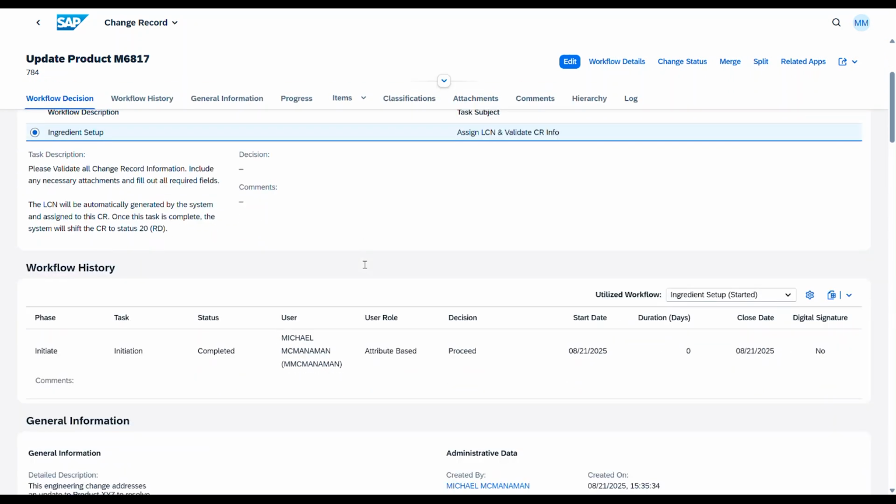If I keep scrolling down, we can see I've made one decision so far. With IPS, you get all your workflow data in one central place, and there's ample reporting for this in the background as well. We can see I previously made a decision to proceed in an earlier task.